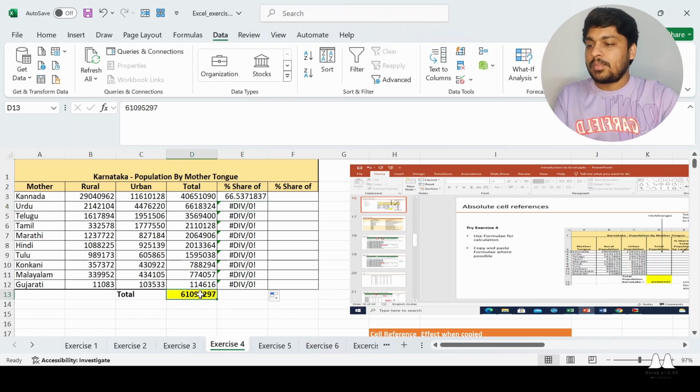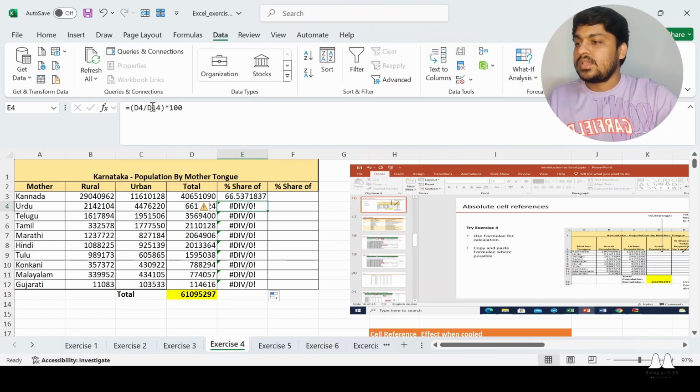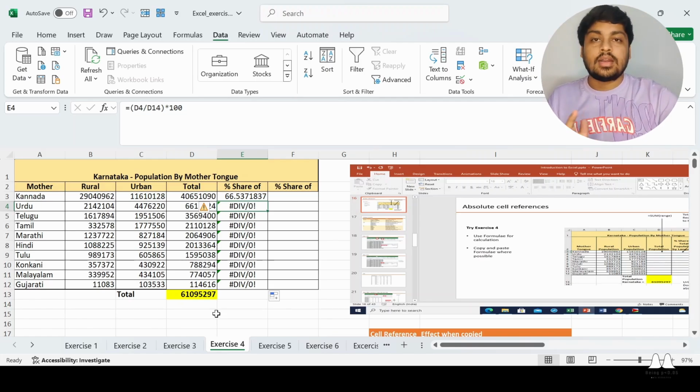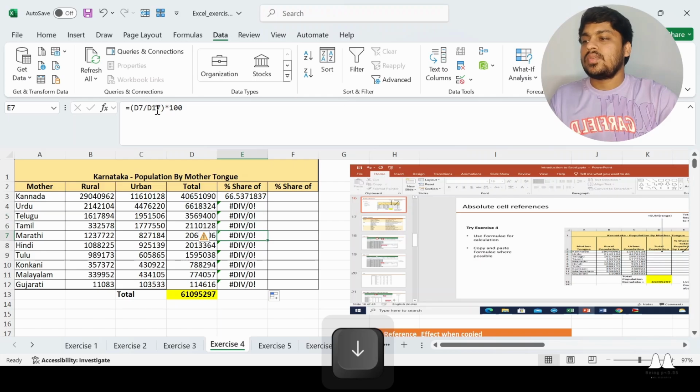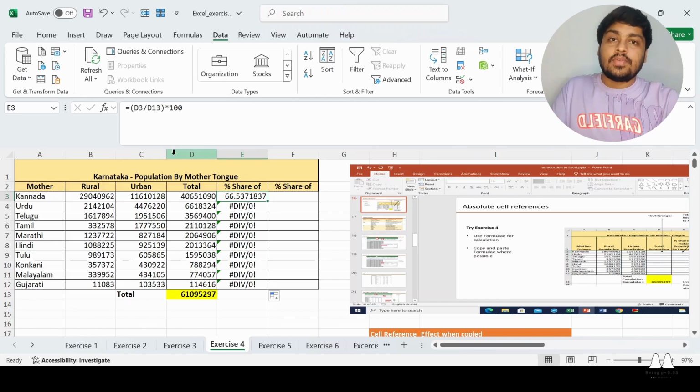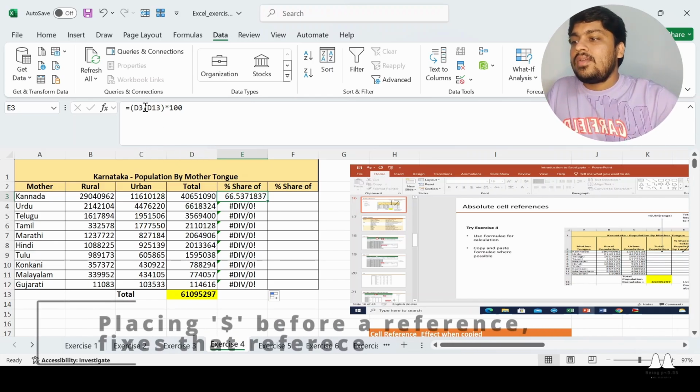Right now what is happening is it is taking my first cell as D13. Next, it is trying to move to D14, but there is nothing over there. If you divide something by null, it will give you an error. Likewise, this value is also changing. To fix this, we'll go to our first cell, the first time where we are applying the formula, and we will put a dollar.